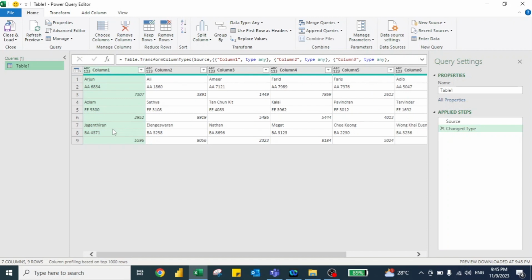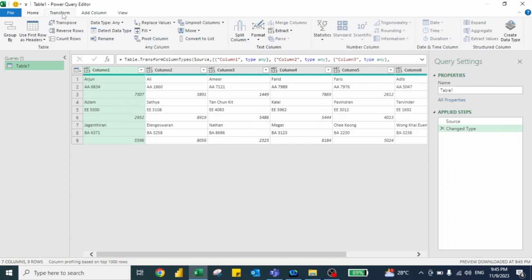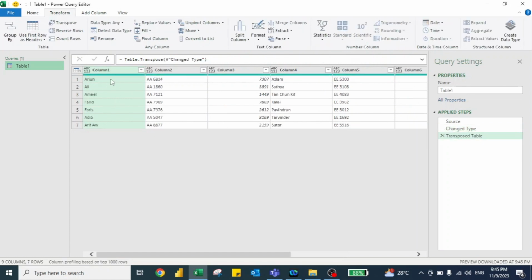The first step is I want to segregate this. Instead of appearing in rows, I want it to appear in columns. So I go to Transform and click Transpose. When I transpose, you can see that the data appears in a column format: the names, the employee ID numbers, and the claims expenses. However, instead of seeing three different columns, we are seeing multiple columns.